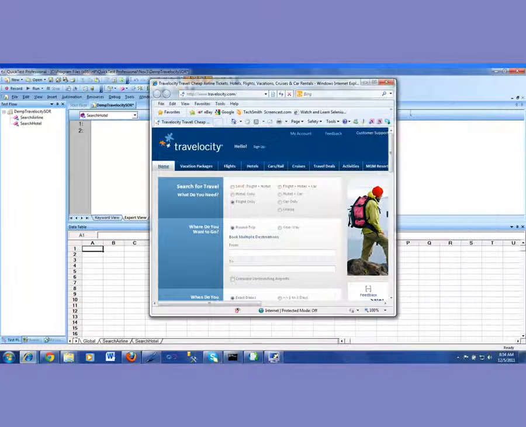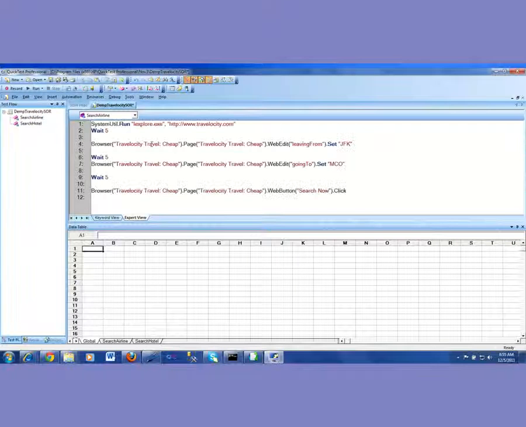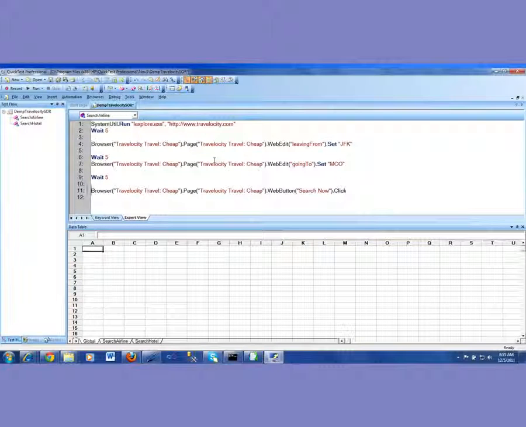So that basically concludes our video, where I have shown you how to create a shared object repository, what the purpose of the shared object repository is, how you create one, and how you associate one with a test or with an action within a test.